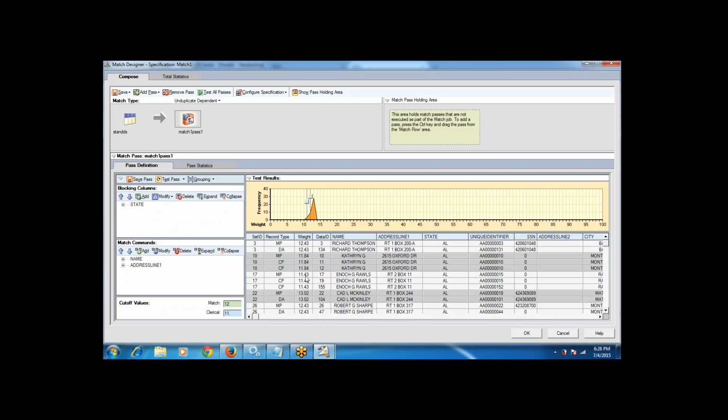It is generating it here. Based upon that, you will come to know, okay, this particular value we can keep as match, and this particular value we can keep as clerical. Just try to run it multiple times, capture all those results, and share them with your business.